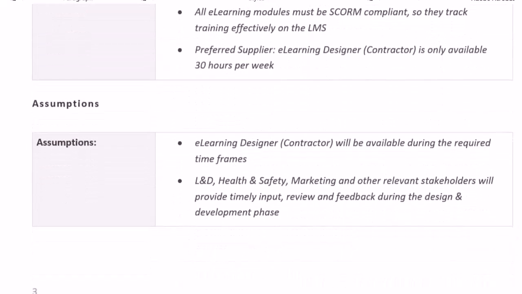I then have a couple of assumptions. So these are things that are out of control of the project team. So things we're not responsible for, we're relying on others, or some assumptions we're making that we're basing our planning on. So things we believe to be true. So the e-learning designer will be available during the required timeframes. We've made that assumption. And that all those different departments will provide timely input, review and feedback during the design and development phase. If they don't, we can't keep our project on track. So we're signalling to them to make sure that they give us timely feedback, so things that are out of our control.